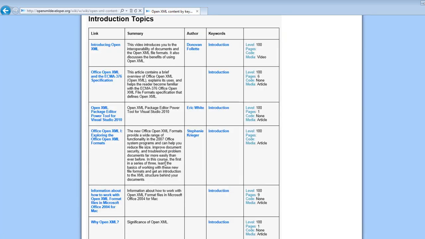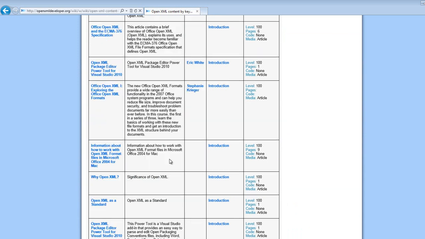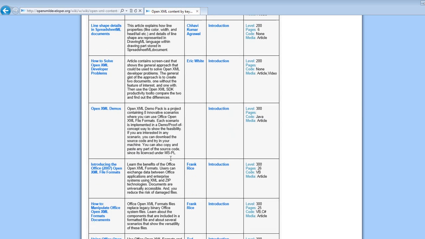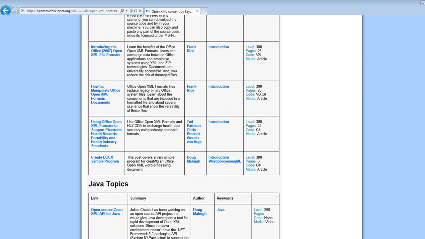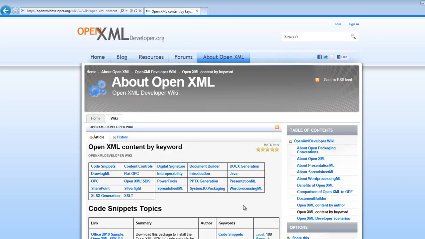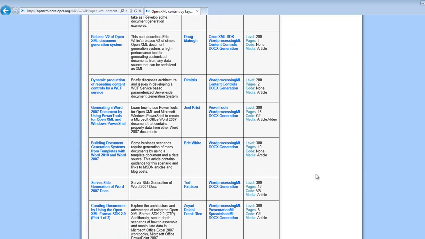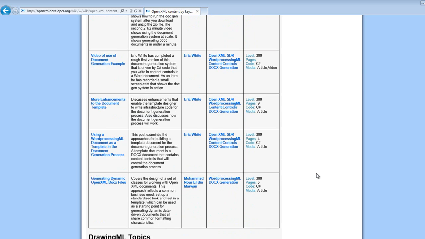So, for instance, if you want to look at introduction topics, go through all of the videos and screencasts here. By the time you get through a fair number of these, you'll understand a lot about OpenXML. Further, if your particular scenario is, for instance, word processing document generation, then you can find a lot of content here about word processing document generation. We work hard to keep this list current, so if you are looking for OpenXML content, this should be the first place that you look.